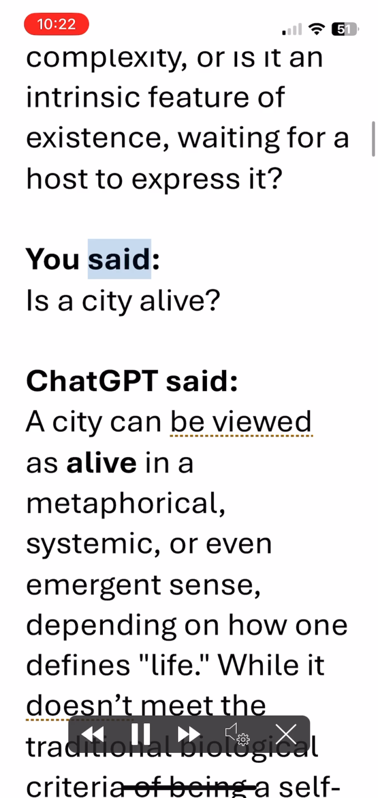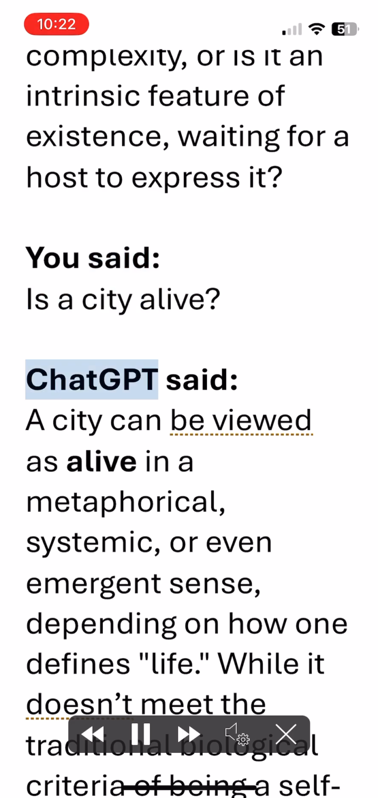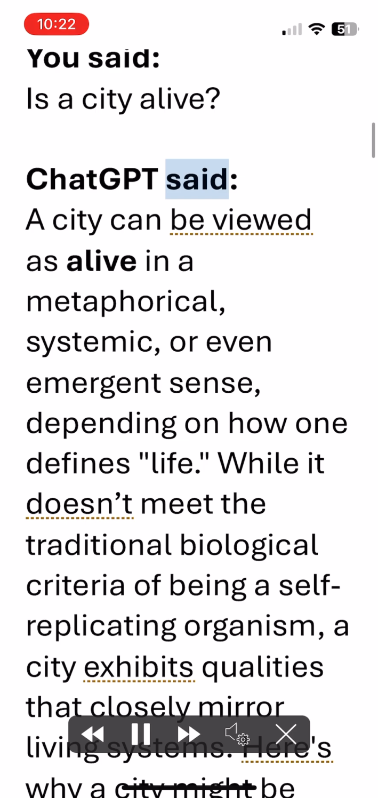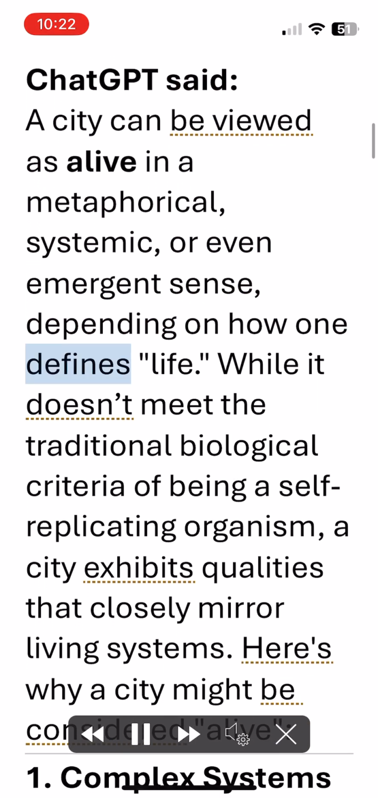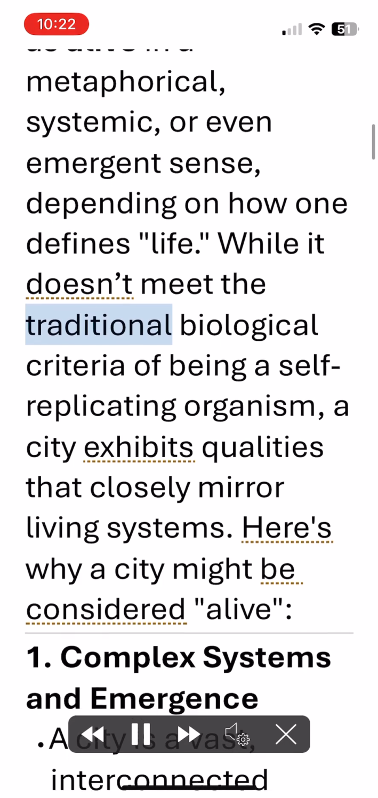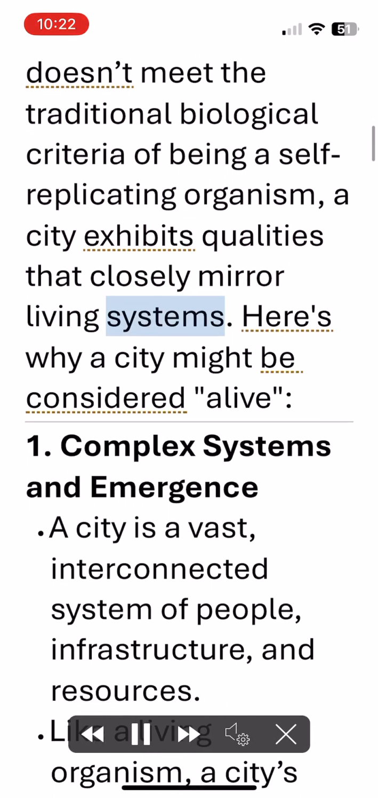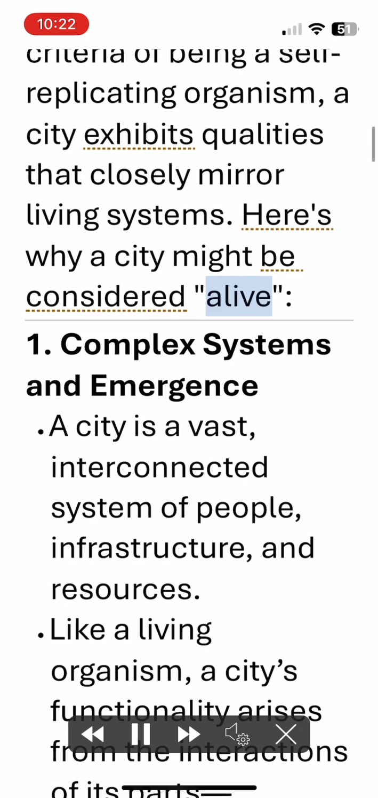You said: Is a city alive? ChatGPT said: A city can be viewed as alive in a metaphorical, systemic, or even emergent sense, depending on how one defines life. While it doesn't meet the traditional biological criteria of being a self-replicating organism, a city exhibits qualities that closely mirror living systems. Here's why a city might be considered alive.